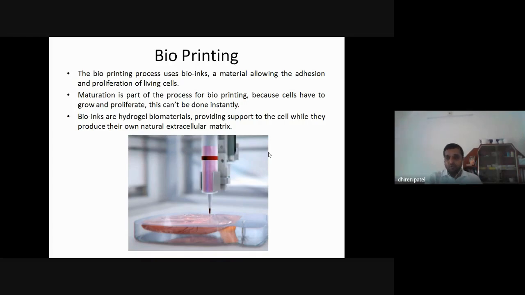Bioprinting is very costly because the starting range of this printer is $10,000, and you can have a good quality printer at a cost of $1,70,000. So this technology is very costly, but for humankind, cost is nothing.